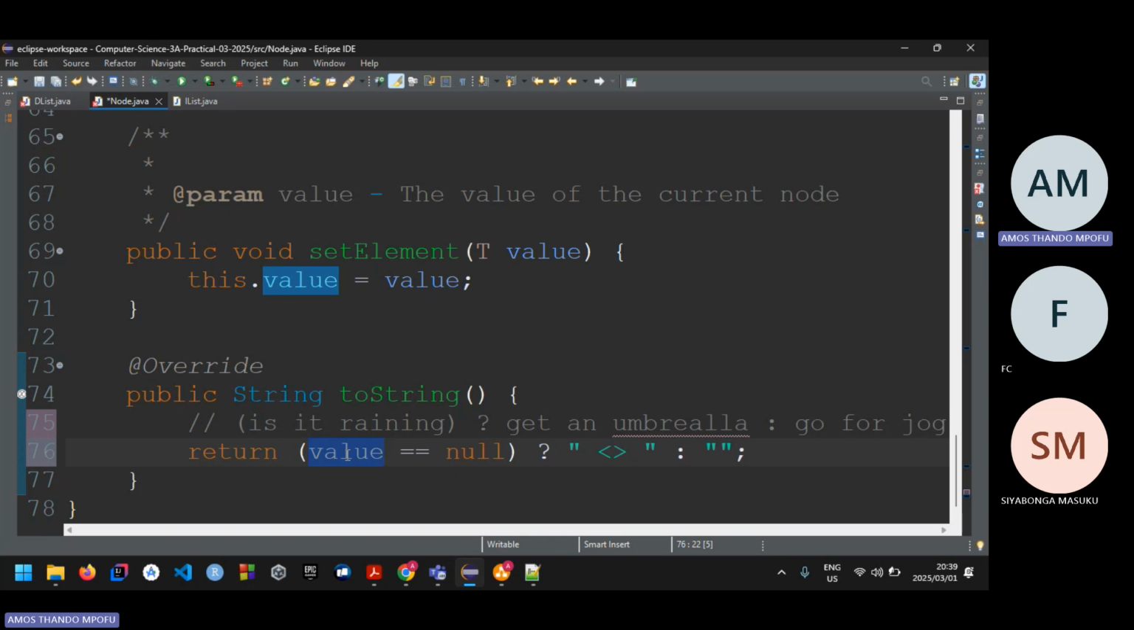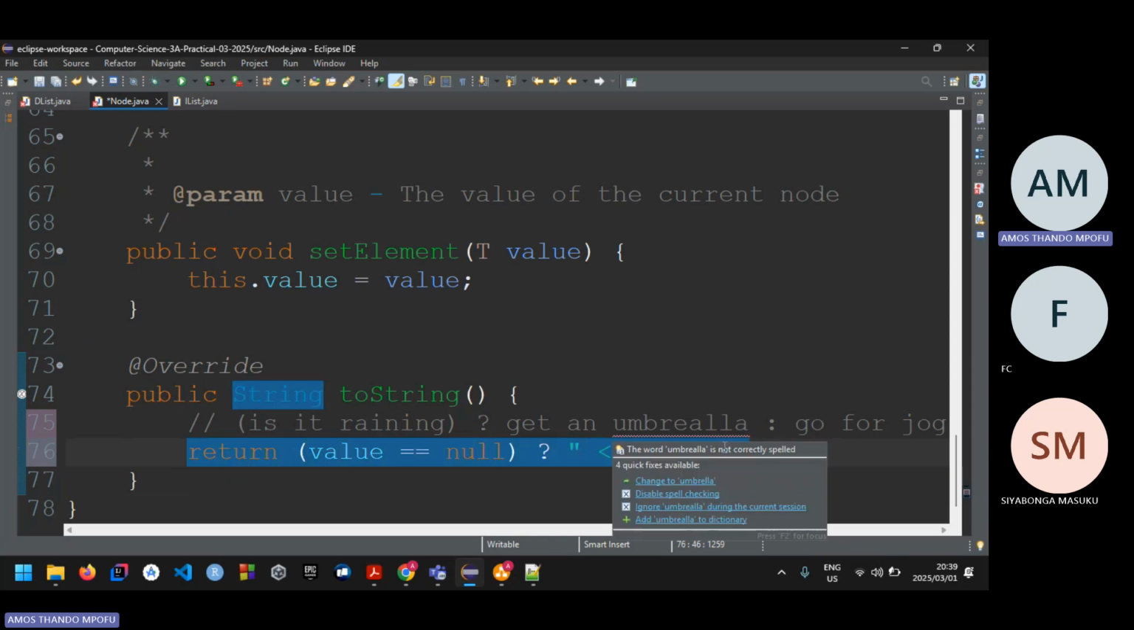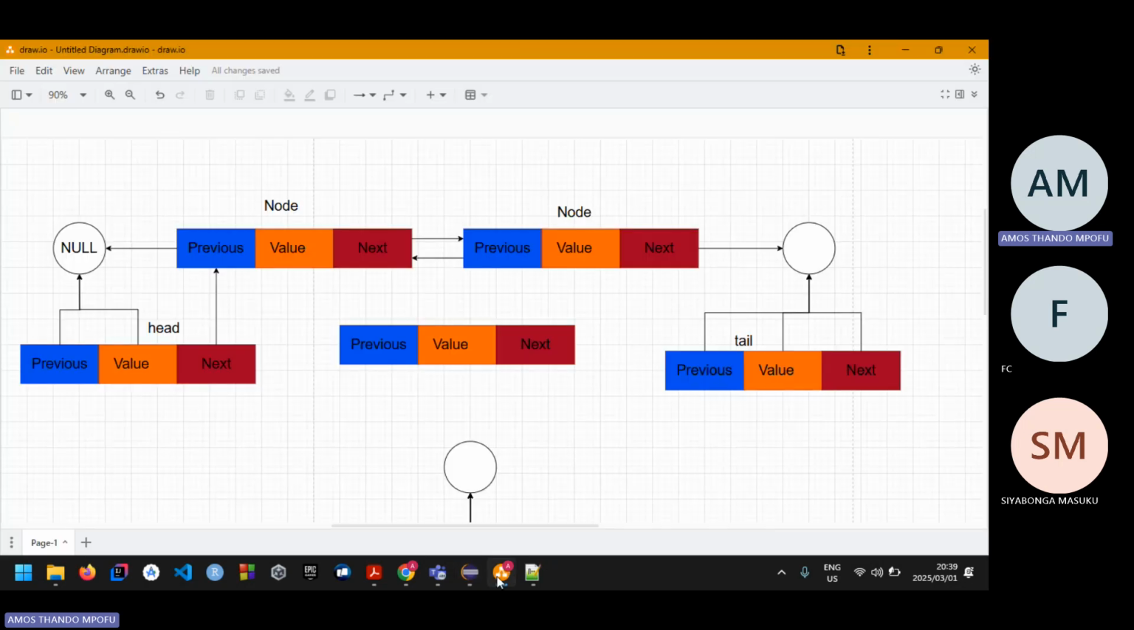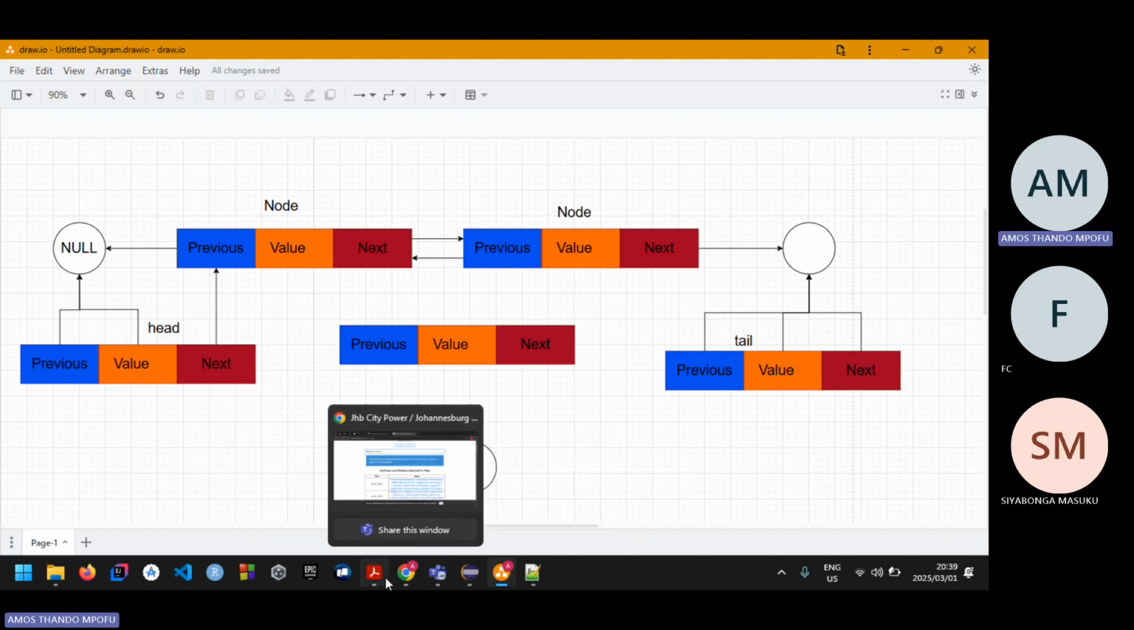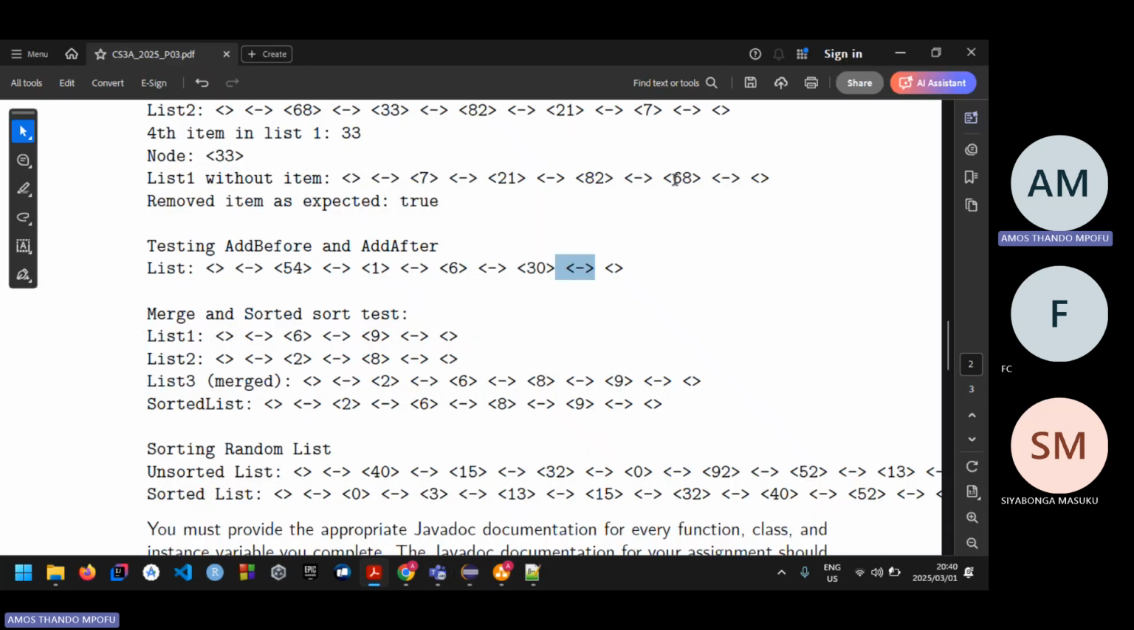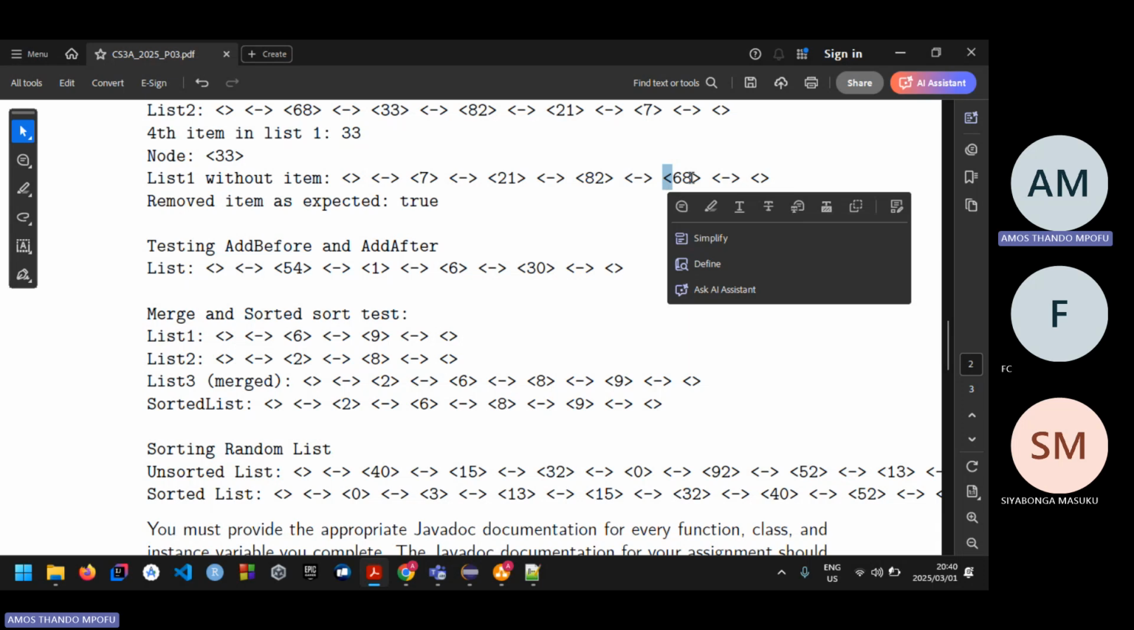If you don't do this, do you know the problem? If your value is null, the output is going to show null in angle brackets, which means your output is incorrect. So that's why I'm doing this. And then if it's not null, then it should return angle brackets, and within the angle brackets, there's the value.